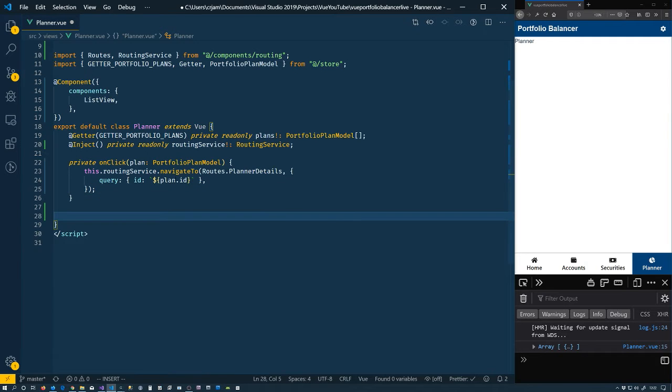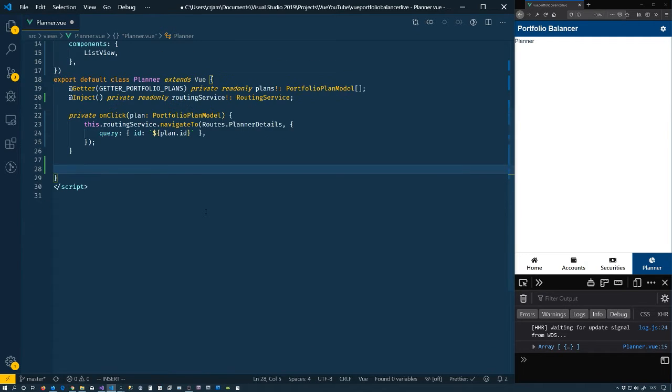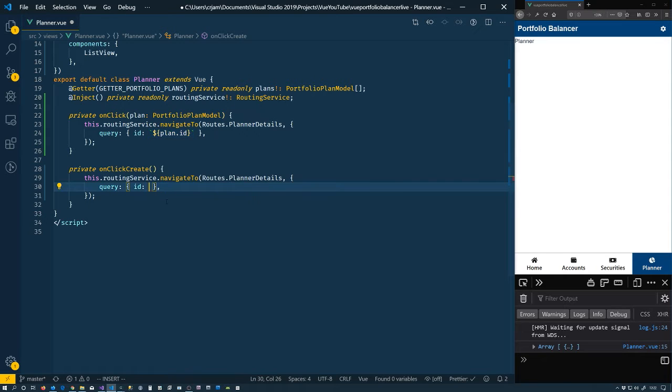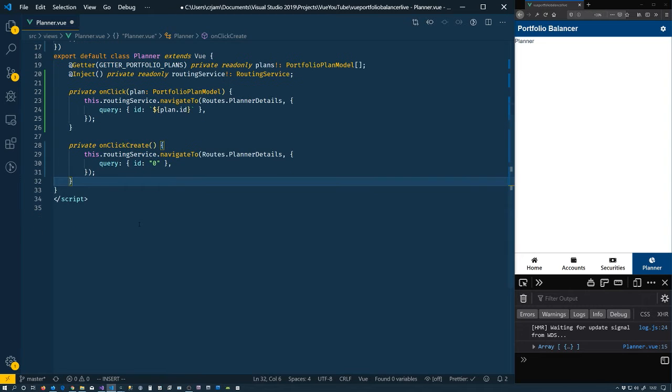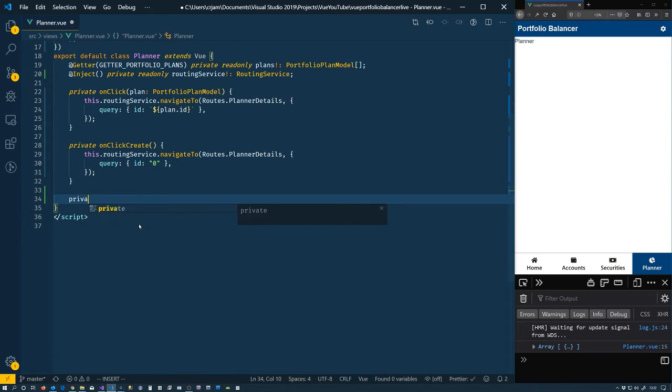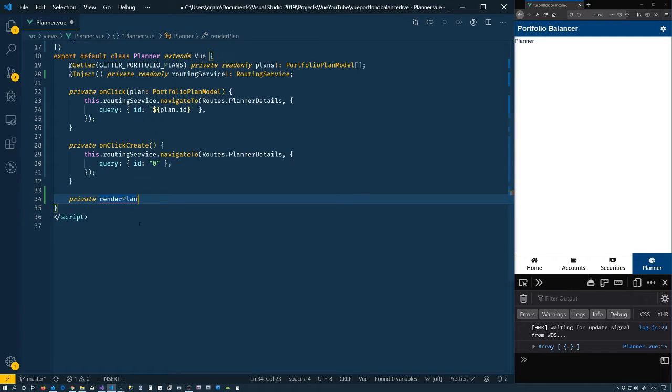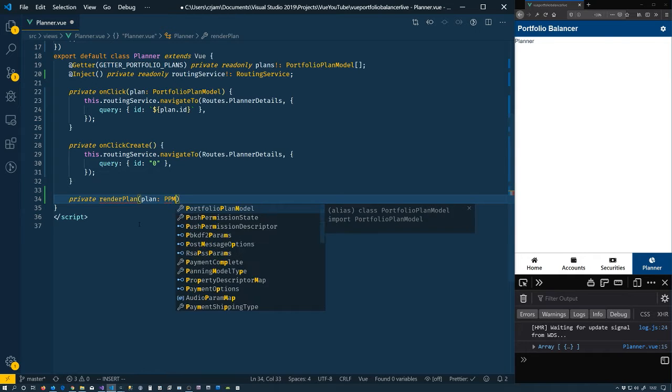So we have the ability when you click on it to route to it. So what if you click create? Let's just grab this. It's going to be the same deal, except that now we'll just say 0. Last but not least, we want to create some little render function for a plan. So again, we'll have the portfolio plan model.